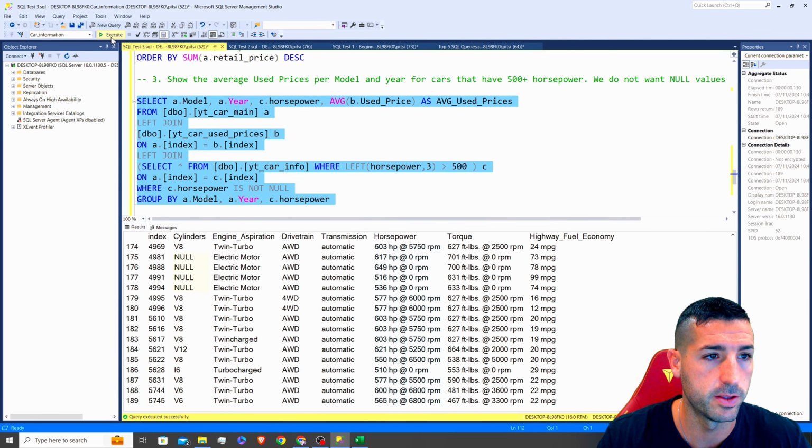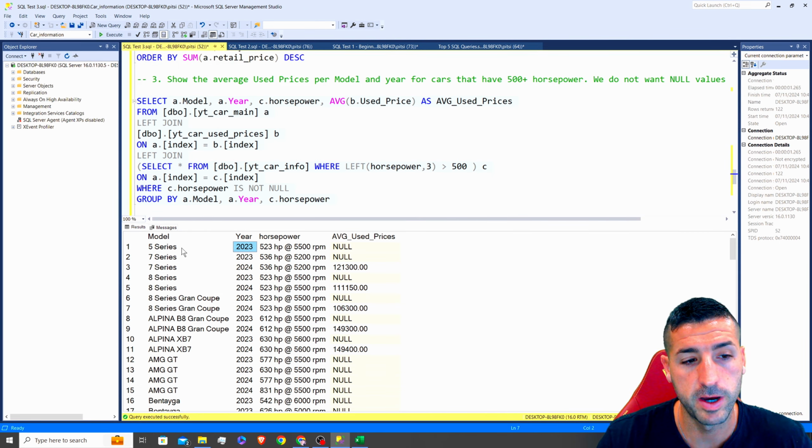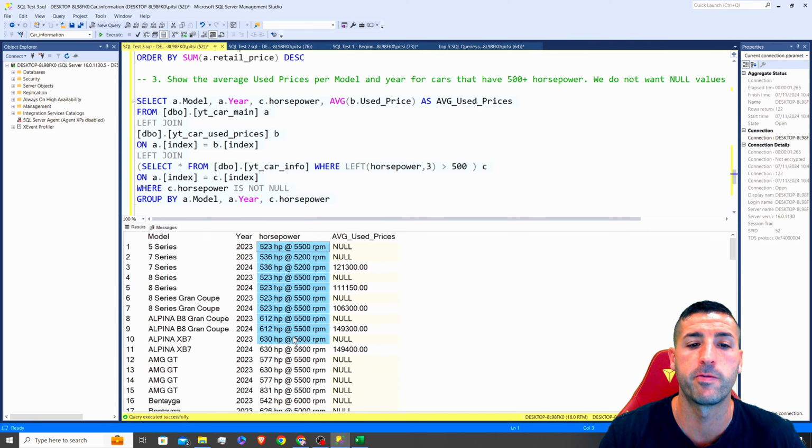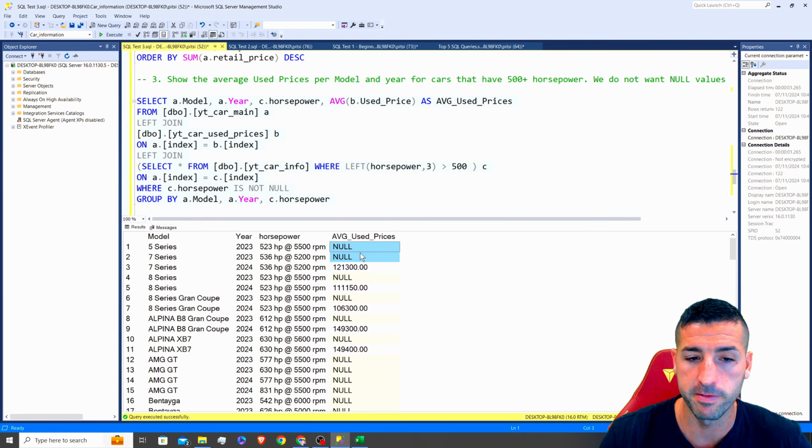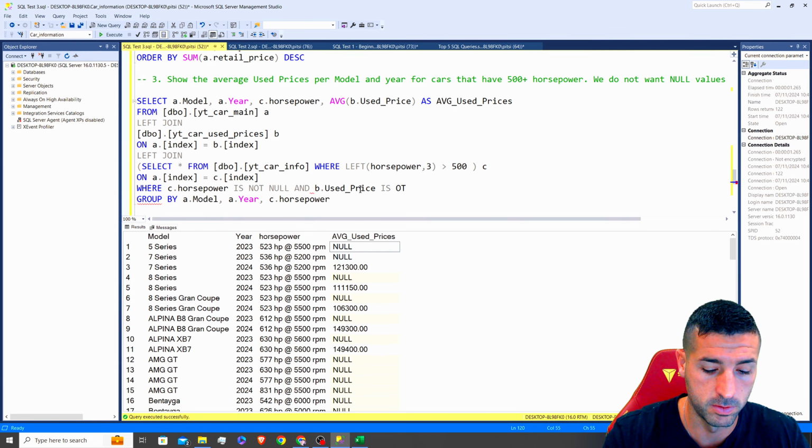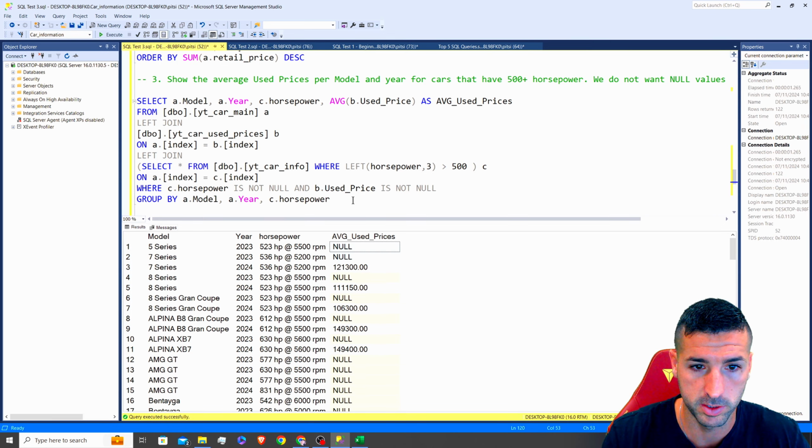And then if we run this quickly, you can see that we have the model, the year, the horsepower, which they didn't ask, but we just brought it to check if it's more than 500. And we also have the average use prices. However, we still have null values here. So we need to add an and then say B.use price is not null. I'm missing n. So B.use price is not null.